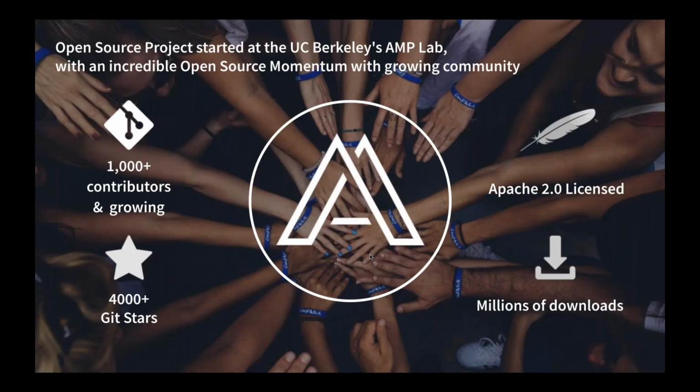As most of you are familiar, Alluxio is an open source project which came out of UC Berkeley's AMP Lab about 5 years back. We have a large community such as you, and it's growing at a very rapid pace.